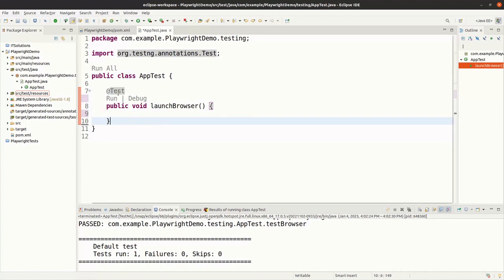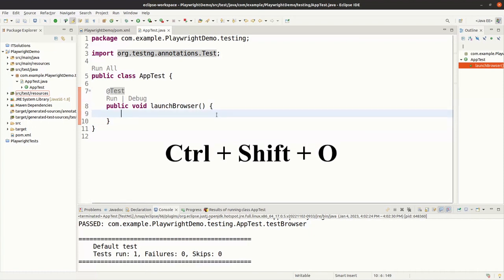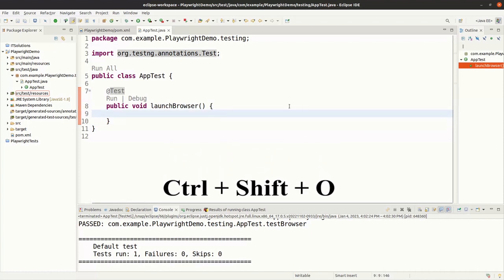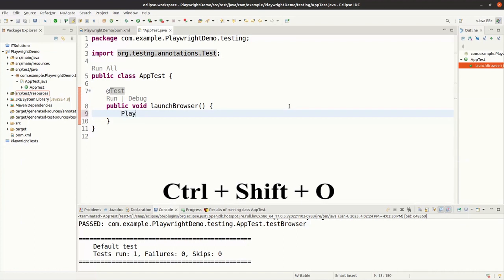And you notice that when I write this annotation, the compiler automatically pops up with run and debug options here. So then we have to create some Playwright object.